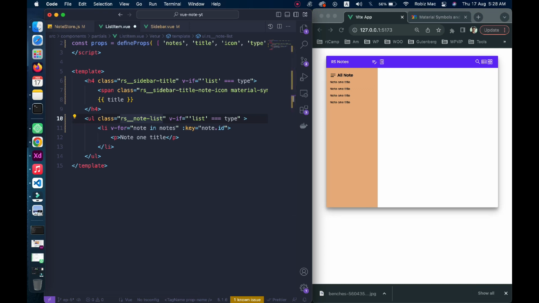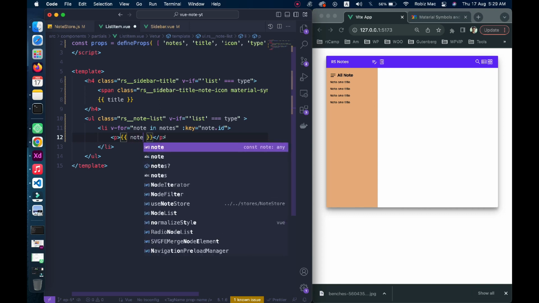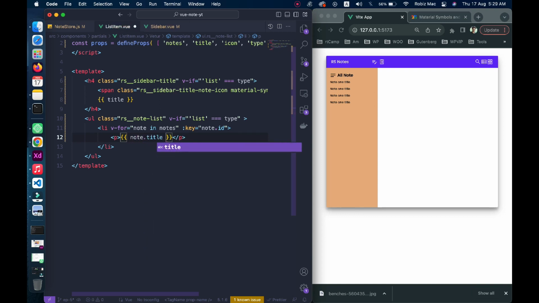And the next thing is the title, so let's put it here. We can say node dot title. For now I think it's good enough. If I save it, you can see the data is already updated. You can see all nodes, node title 1, node title 2.